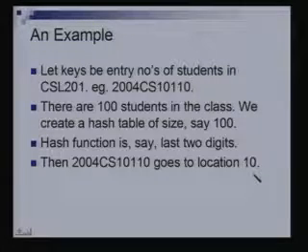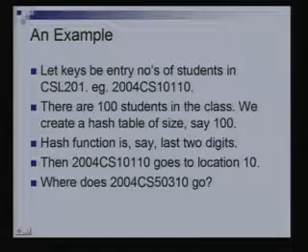So, that is what I am going to do. I am going to take each one of your entry numbers, look at the last 2 digits, and I just have a table of 100 entries, a table of size 100, and I am just going to put you depending upon what the last 2 digits are. What if they clash? So, suppose I had another person with this entry number 2004 CS 50310. I do not know if they are there in this class, but there could be another person of this kind, right. Now, the problem is that these two are going to go to the same location number 10.